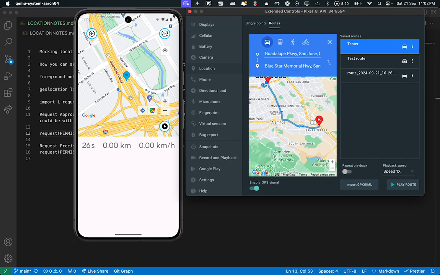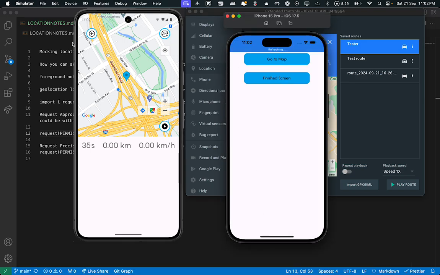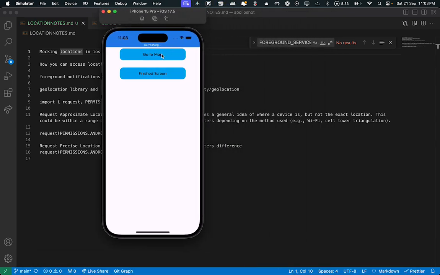Now I'm going to show how you can do it on the iOS side. Actually, in iOS it's extremely easy. So I can go here and open the iOS simulator. I'm going to close all these things. Now for the iOS side, I'm going to tap on go to map.